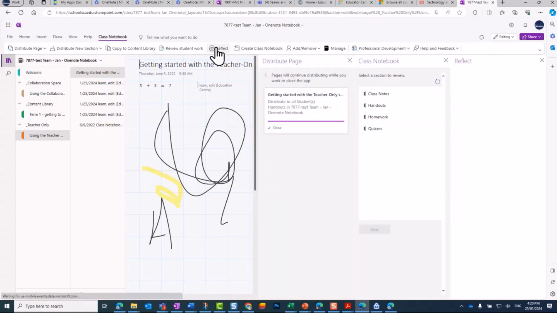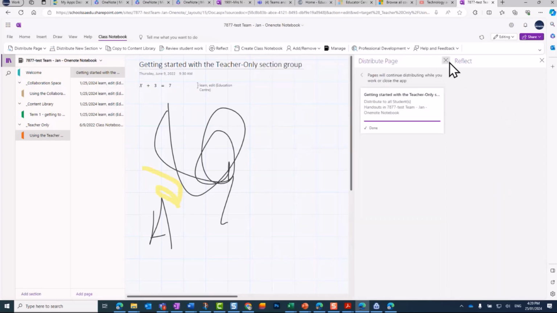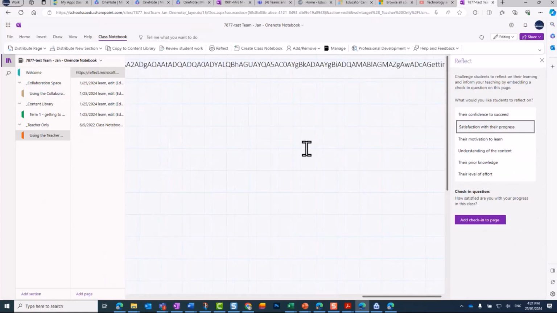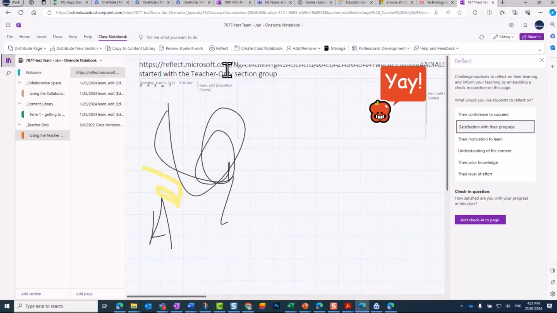And Reflect is a new feature that allows me to check on the well-being of students. So I can get them, or I can choose which checking I'd like to do. It will add a link to there, and then this will show up in my class team.